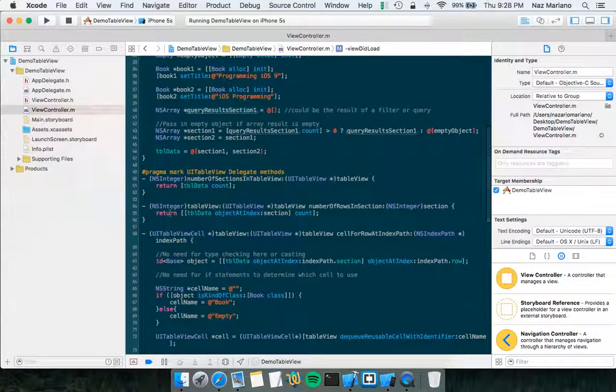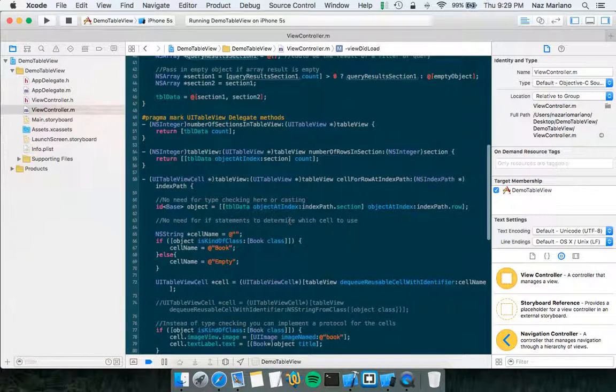And now moving on to the delegate methods for UITableView, we have the number of sections in table view. Of course, normally you would just use the count method of the array, and in this case, table data count. And then for number of rows in section, we would have to fetch the section and then get the count for that section. So you would know the number of rows in that section.